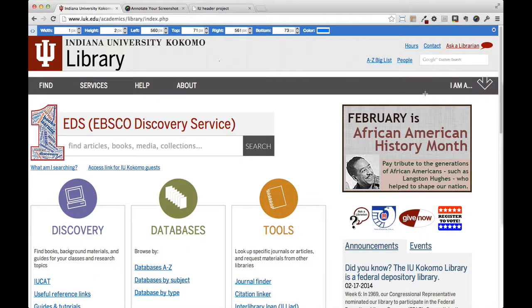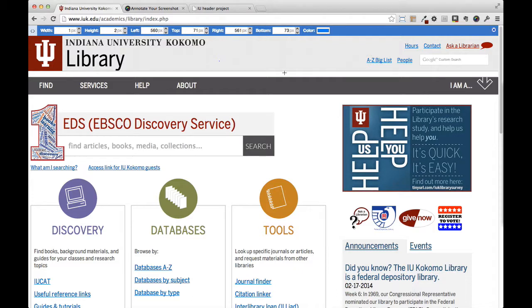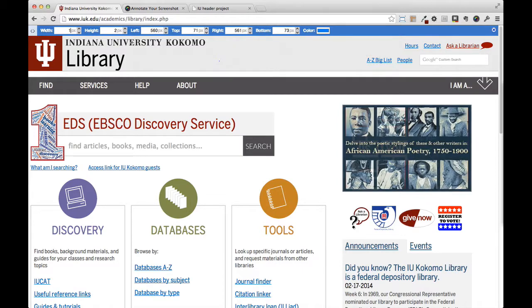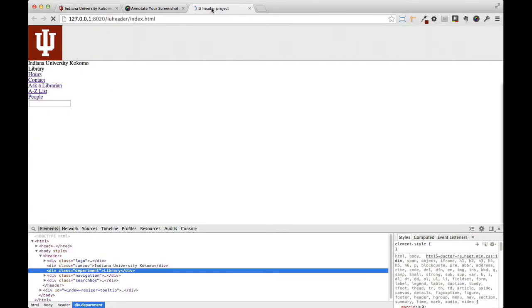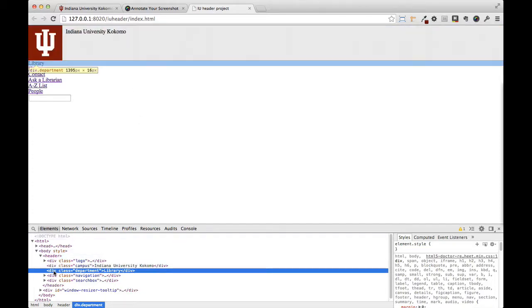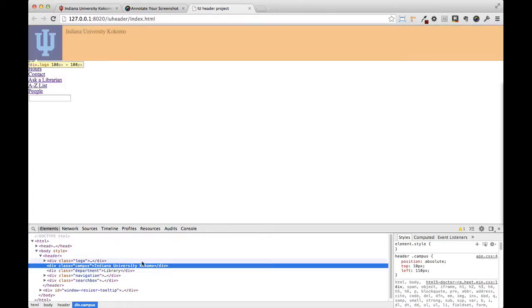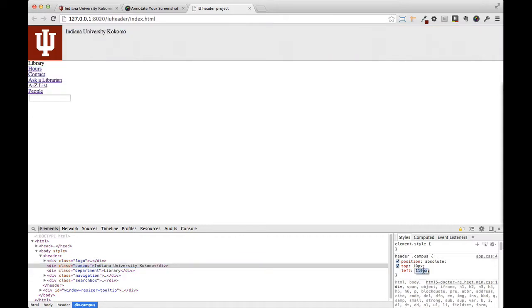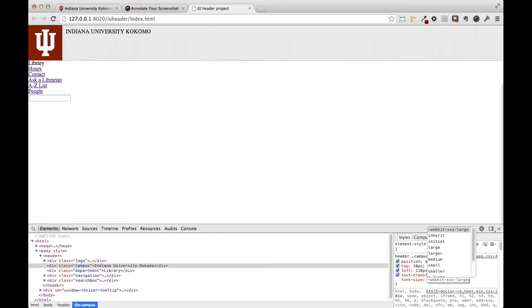Okay, so back into our web page. What we need to do is make sure that the text matches up to the text in the document. So if we refresh what we have so far, you can see that the IU Kokomo text is positioned where I'd like it to be, but the text should be all caps. So I can use my property inspector in Chrome and do a text transform, uppercase, and then from here I can play around with the font size to get the exact size that I want it to be.